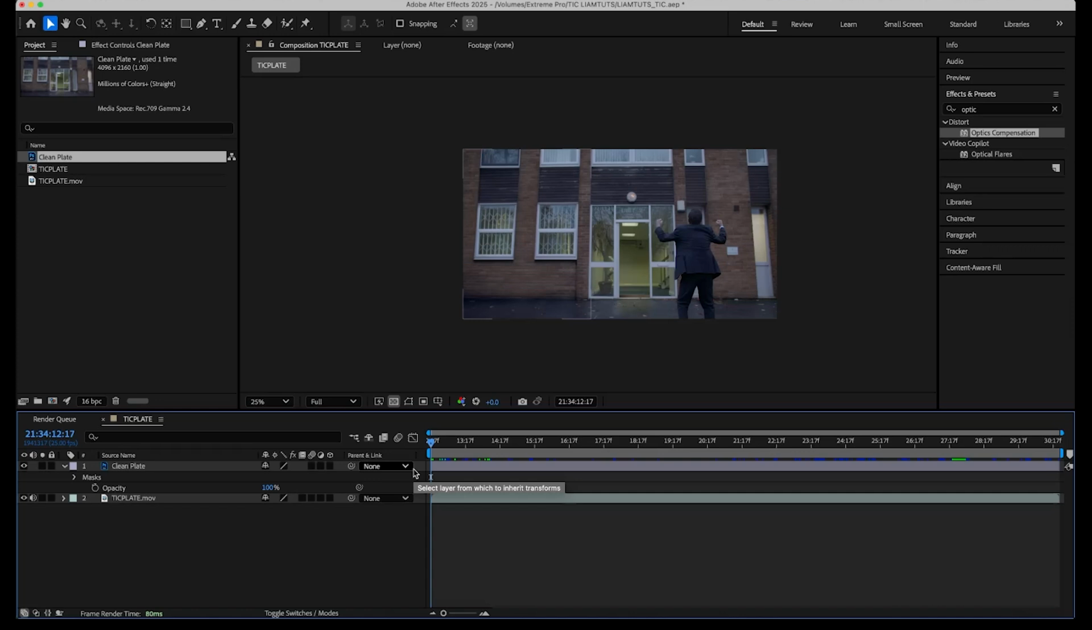Now obviously if the camera was moving, what we would do is we would track the shot in Mocha and then put the tracking data in a null and then parent the clean plate to the null. And there you have it. That's a really quick method for object removal in After Effects and Photoshop.